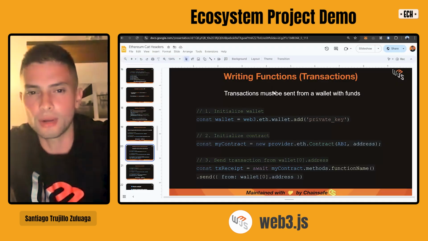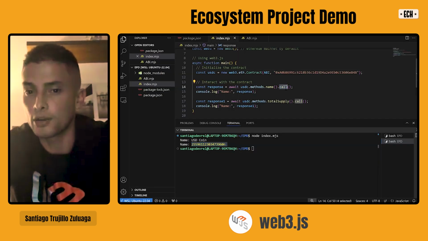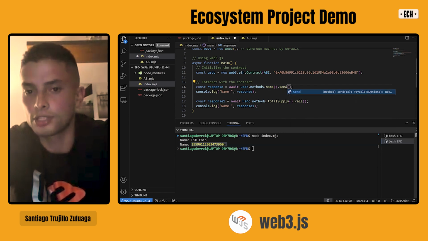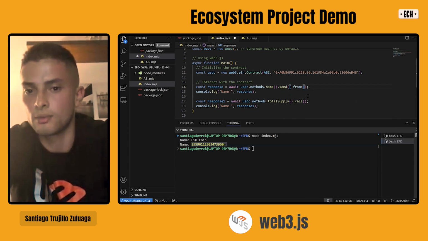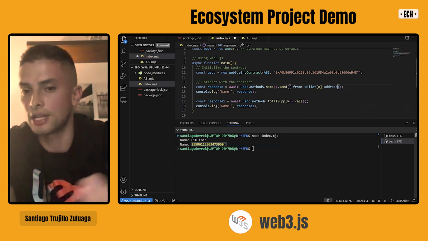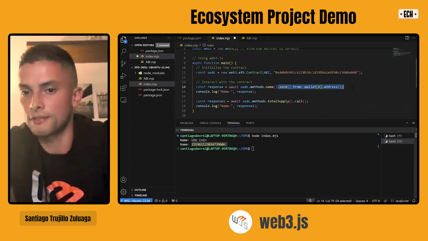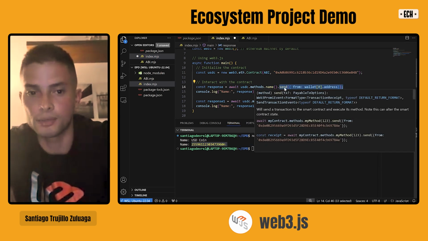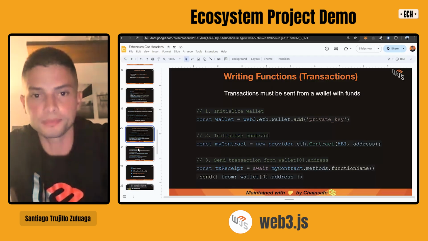So the only difference is that instead of putting .call here, you need to put .send. And then you need to specify from here which address is sending the transaction. In this case it will be this wallet that I initialized previously, but that's basically the main difference. Instead of call, you put .send, and that's everything. That's how you interact with the smart contracts, which is really useful.